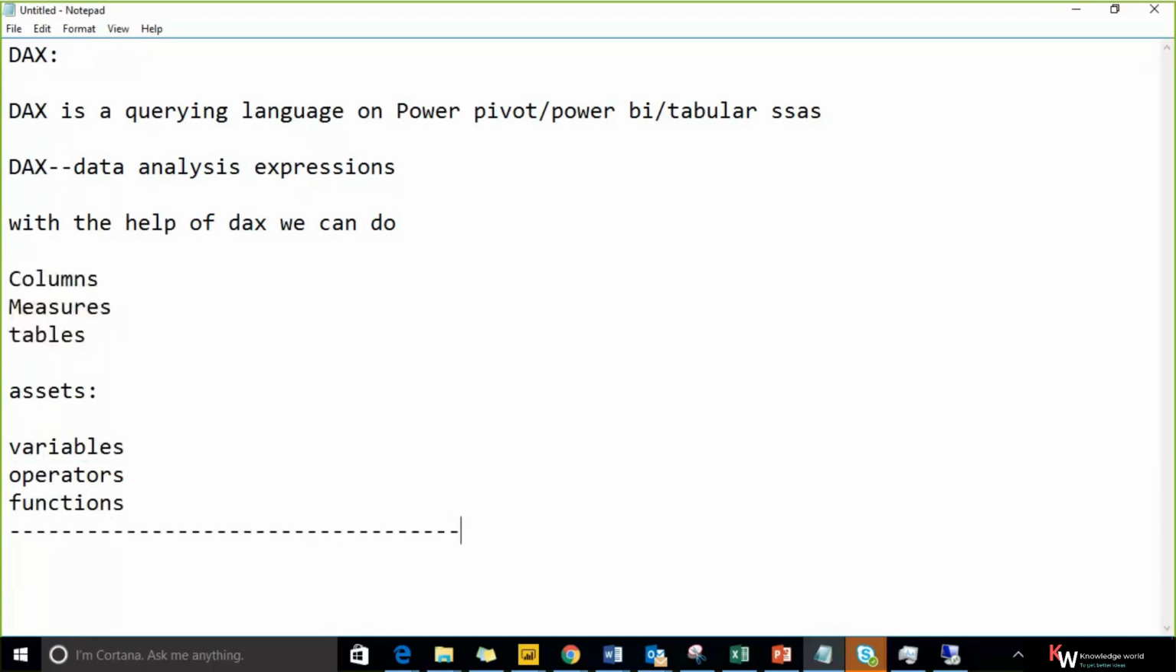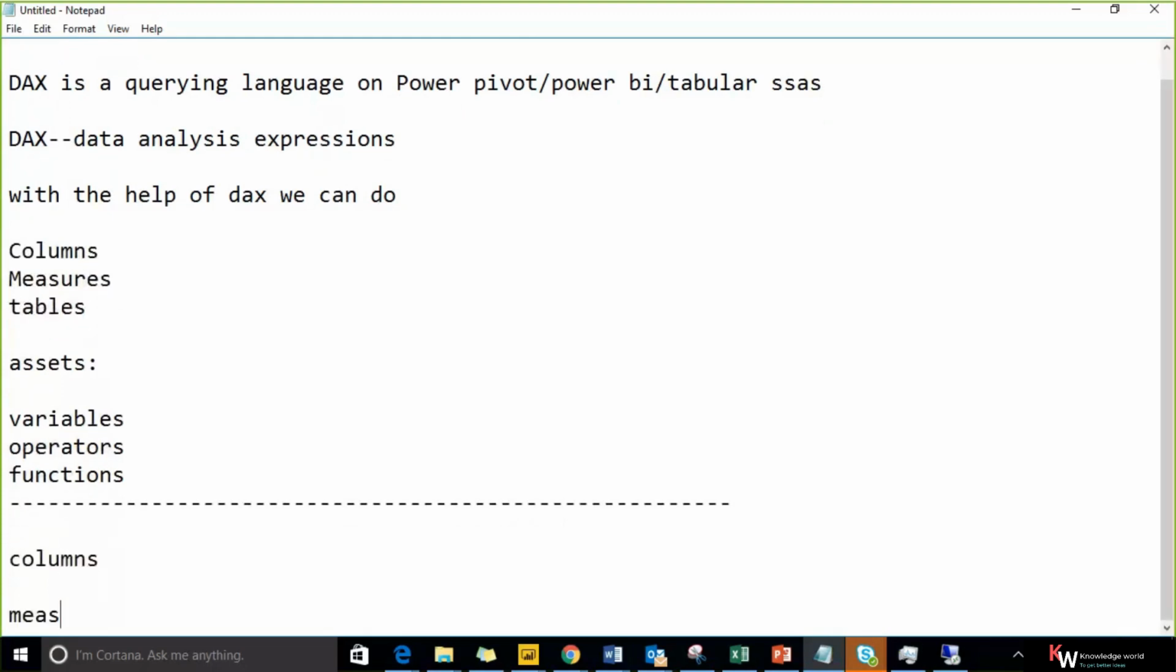Now in this session, we are going to understand what is a column and what is a measure. Measures are nothing but calculated measures in your table. Now, column. Before explaining a column, even though I said it's a querying language on Power Pivot, with the help of DAX you cannot delete anything, you cannot update anything. You can only retrieve the data, or you can create a column and you can create a measure.